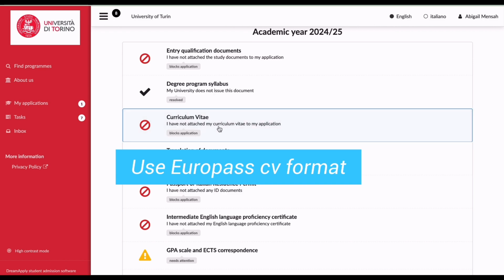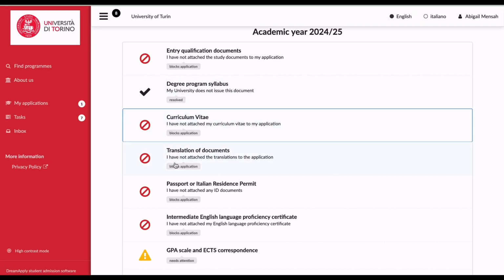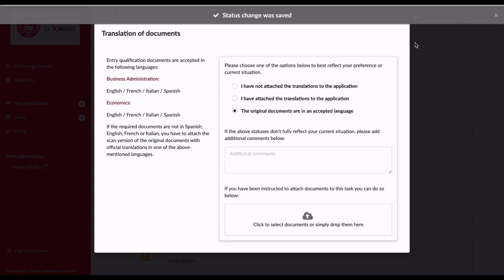So from there you move to CV and here you upload your CV to your application. Then it resolves here. Then you come here, translation of documents. So you click on this. Your document needs to be in English or French. If it's not in any of these languages, then you must attach a translated copy of the documents. But if all your documents are in English, including your transcripts, then you're going to click on the original documents are in accepted language. Then it's going to be resolved.